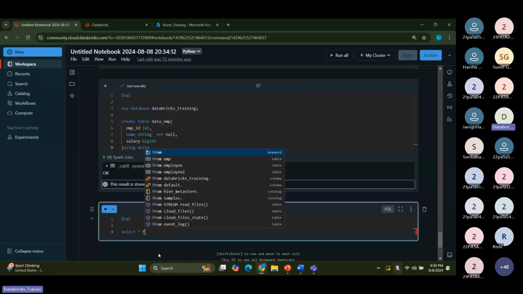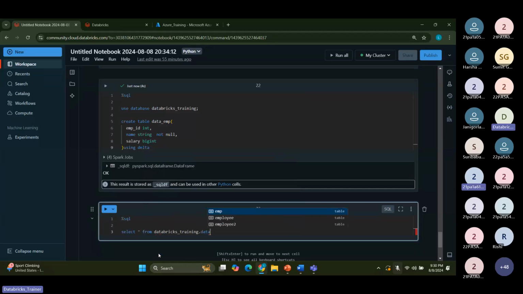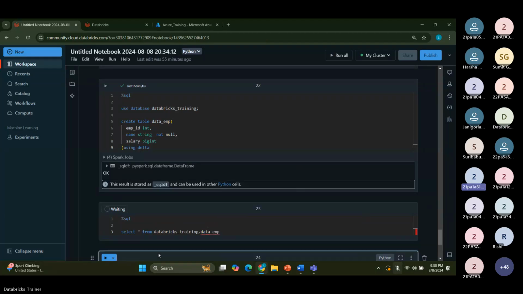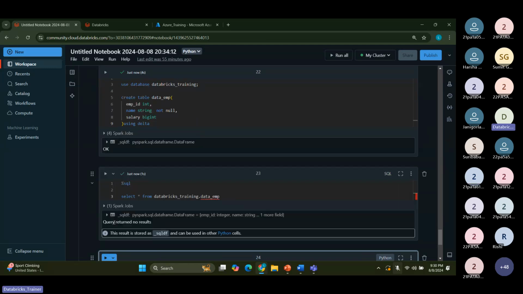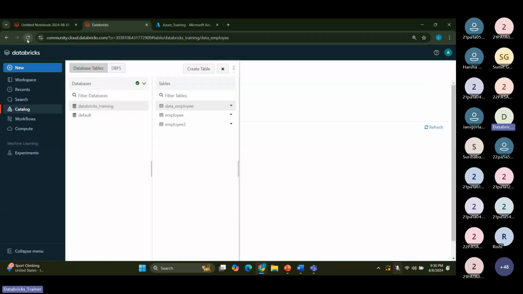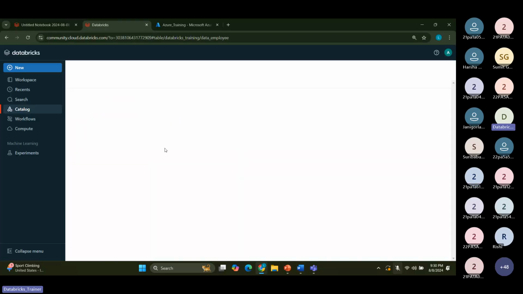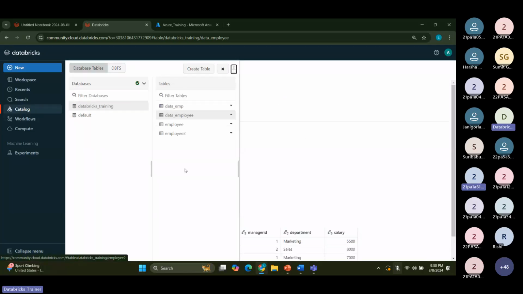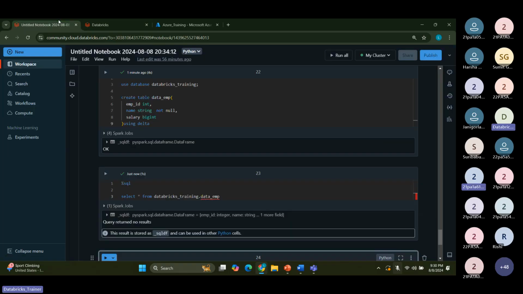Select star from Databricks training data for EMP. Actually, I have not inserted anything, so that's why the query returns no results. So this is what it is. When I refresh this also, I have used Delta, but there is nothing that is making a difference here. Okay, data EMP. As the other tables have been created, this was also created.